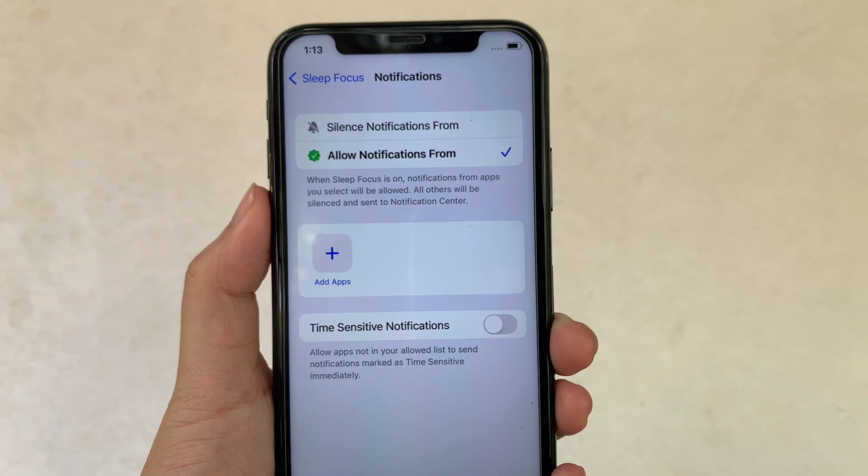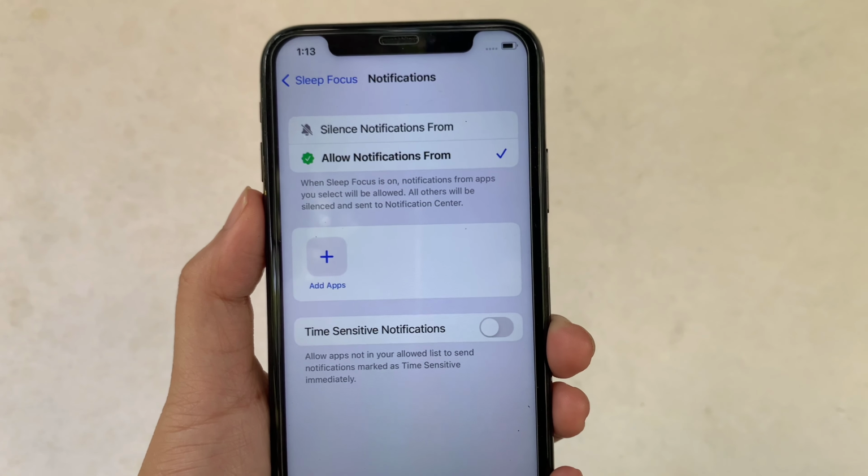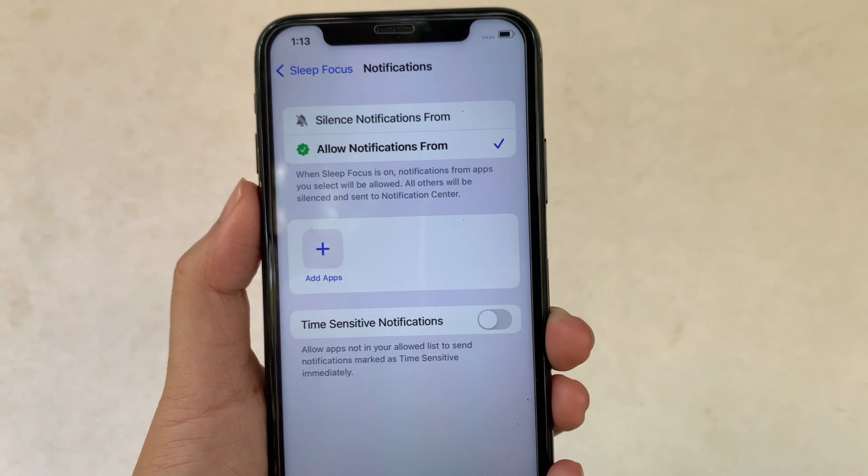And that's it. We have successfully turned on and off time-sensitive notifications from apps in Sleep Focus on iPhone X.